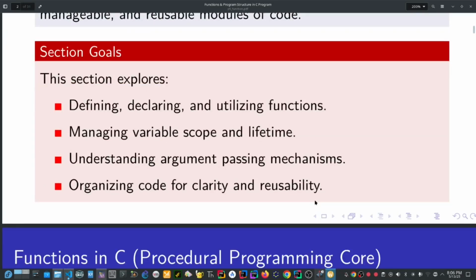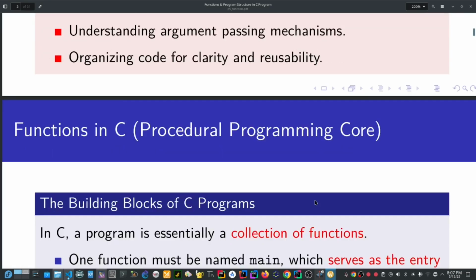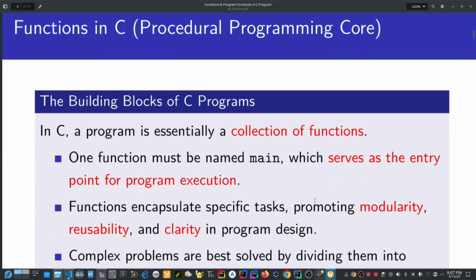We are going to look at defining, declaring, and utilizing functions, managing variable scope and lifetimes, and also understanding argument passing mechanisms and parameter passing, so organizing code for clarity and reusability. The building blocks of a C program.